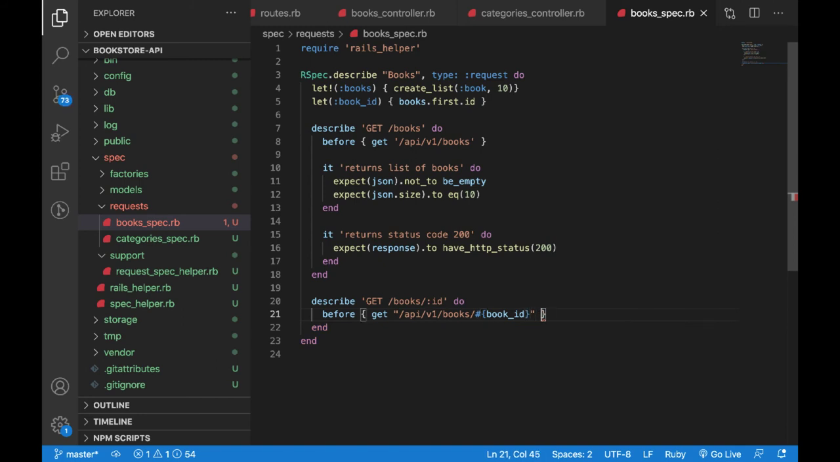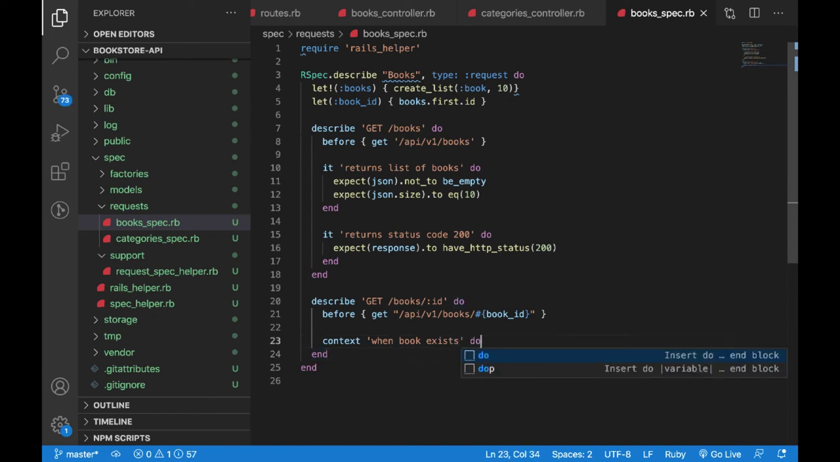So before anything, before each of the examples, we want to be able to retrieve that particular book. So context when the book exists. That is context when that ID exists. When book exists. Do.